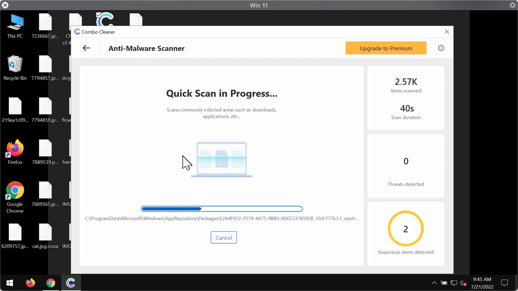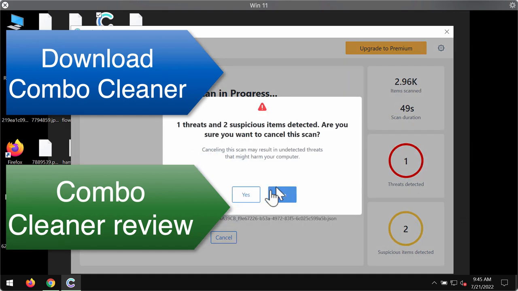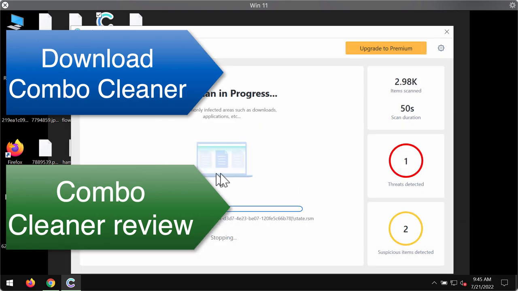Wait some time until the scanning is over, and the program will give you the summary of all the threats which were found. You will be able to know the exact locations of these threats on the system.